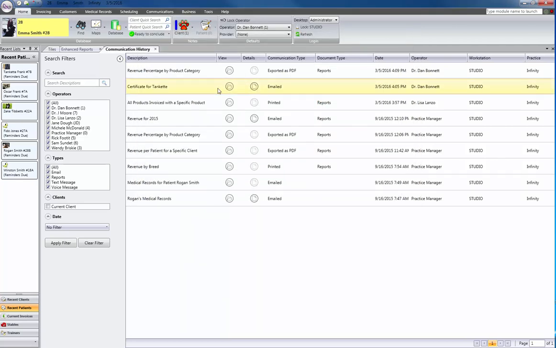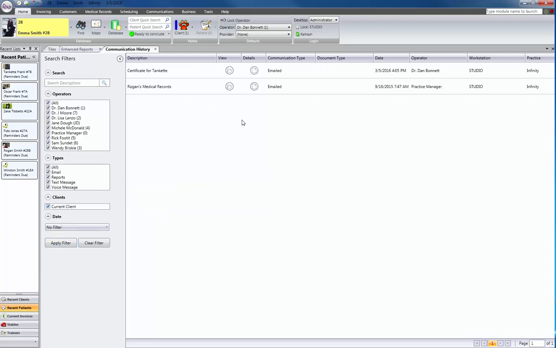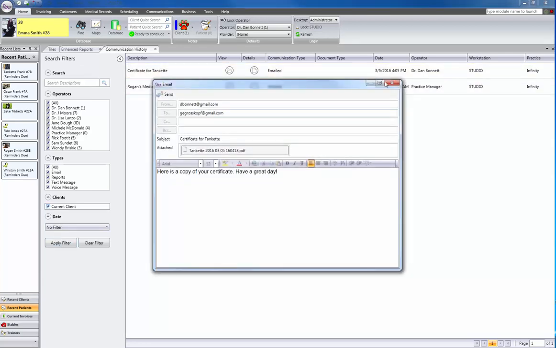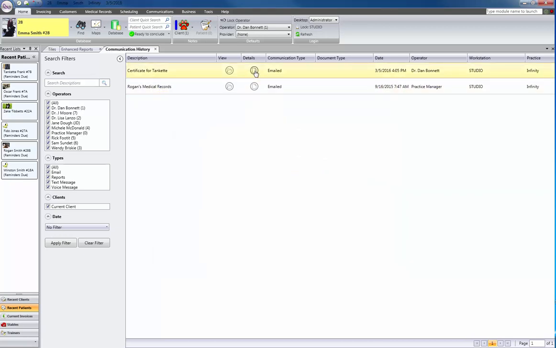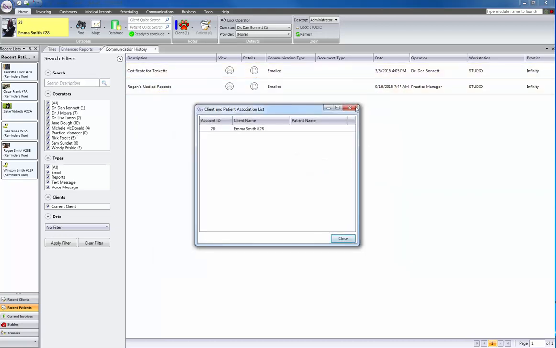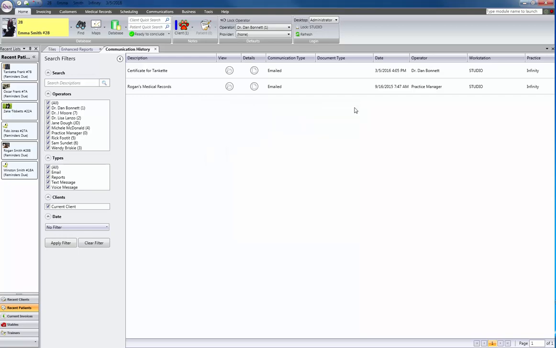Communication history now also tracks any emails sent through Infinity. This is a great way to keep good record of all communications with clients. And the filters on the left make it easy to narrow down your search and find what you're looking for, such as communication sent to a specific client or what was sent on a particular date. These emails can then be viewed as needed, and you can also view details of who the email was sent to.